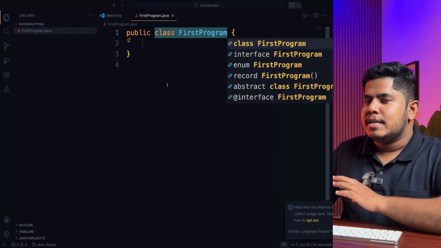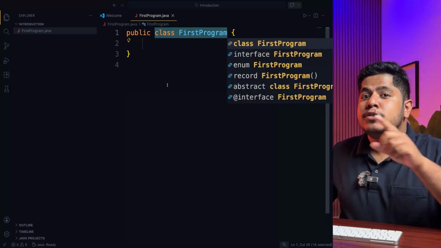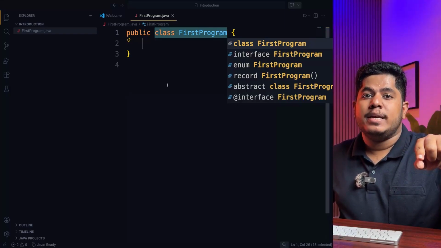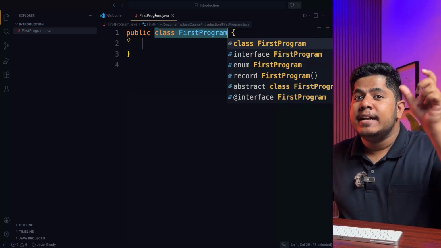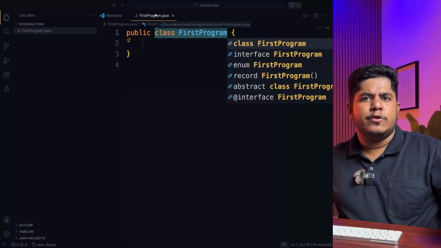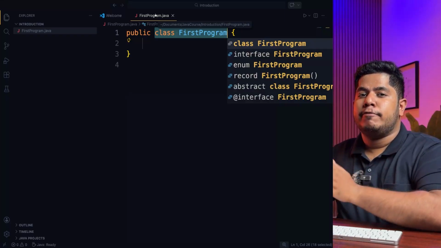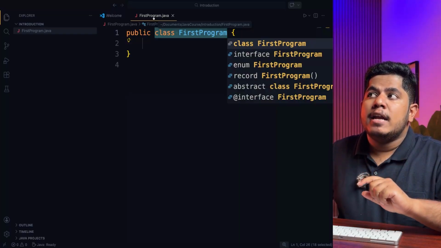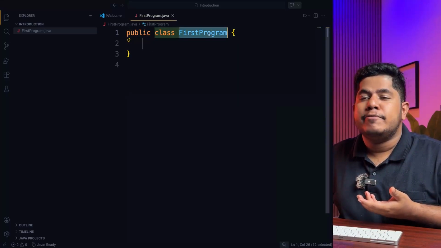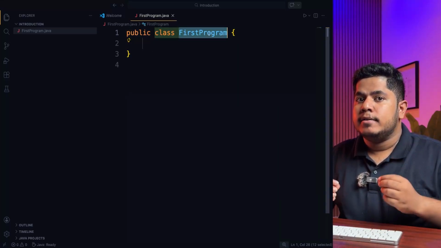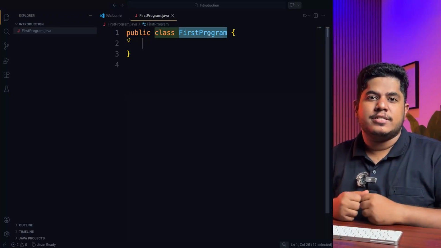Also see that you're now seeing public class FirstProgram. This is all done by the extension pack we installed. That extension is helping us. Once we save a Java program, it finds the name of the program, because in our previous videos we learned that the name of the class has to be the name of the file. So once you save a file with the name FirstProgram, it automatically creates a class with the name FirstProgram. This is automatically done by the extension pack for Java. Now we have started understanding how the extensions are helping us.